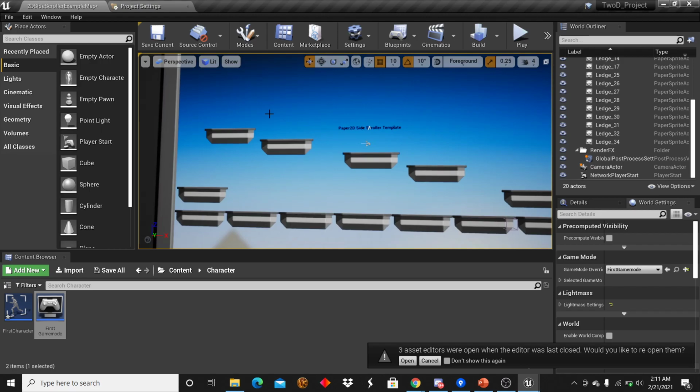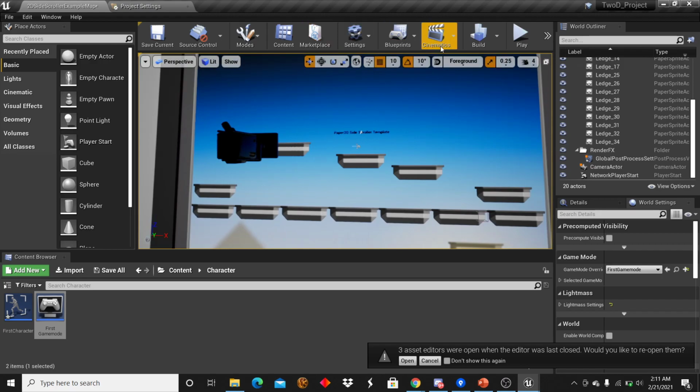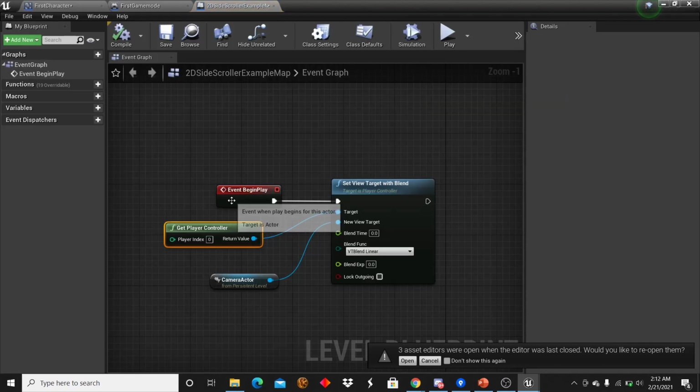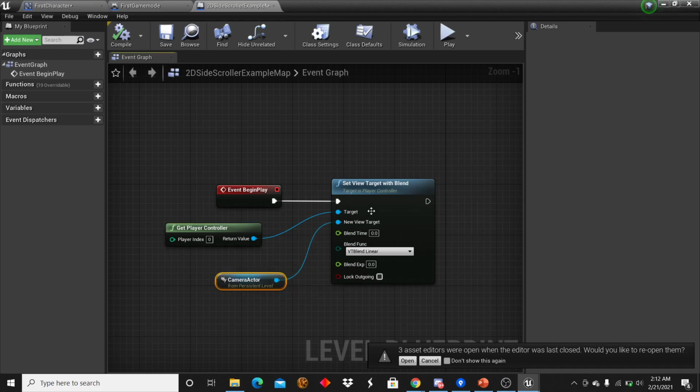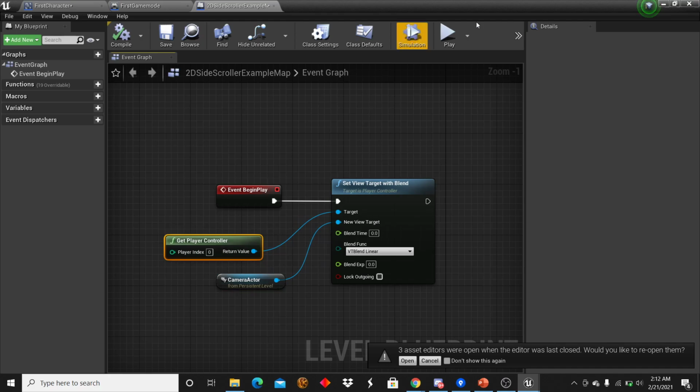Okay. And lastly, for this camera, what I had to do is go into the level blueprint, and on begin play, it sets the view target with blend, and it references the camera actor as the new target and the player controller. So that's all that does.